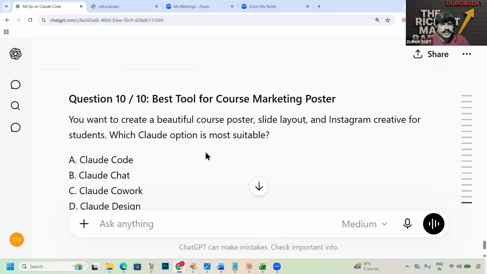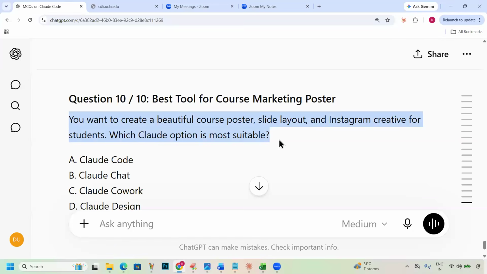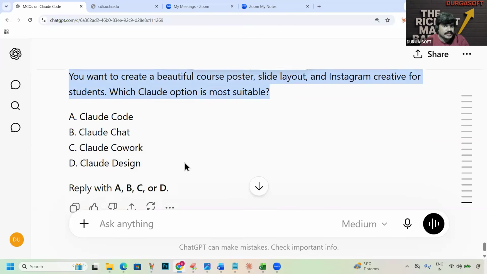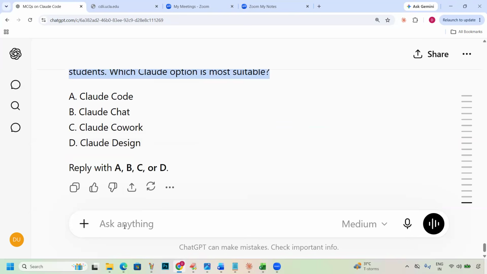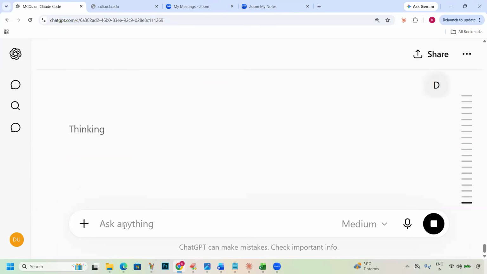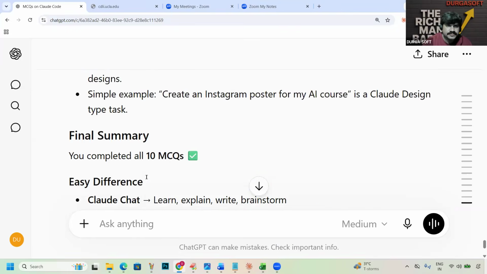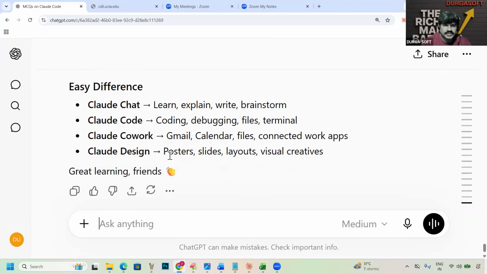You want to create a beautiful course poster, slide layout, and Instagram creative for students. Which Claude option is the most suitable? D, Claude Design. We can use that. So that's it.